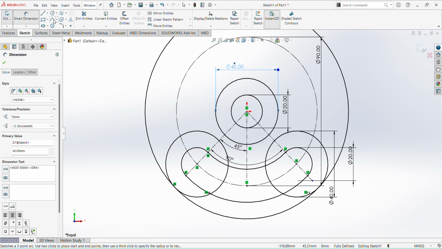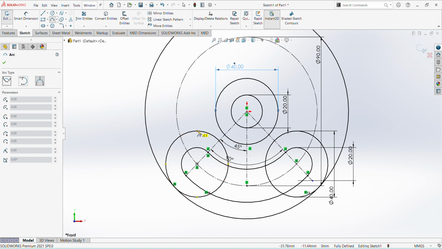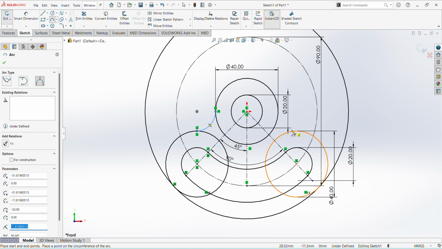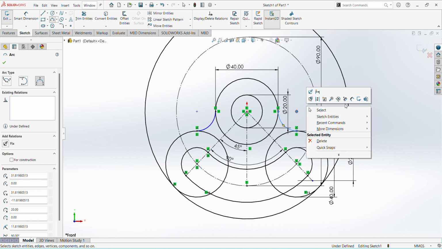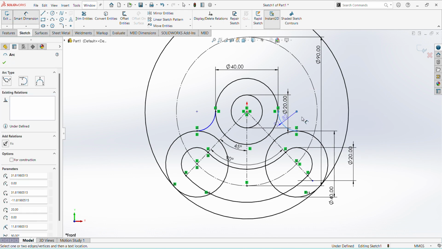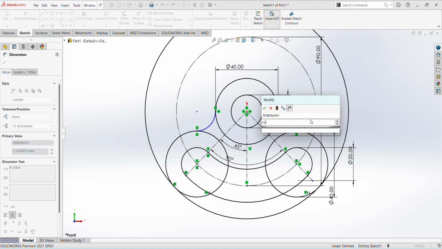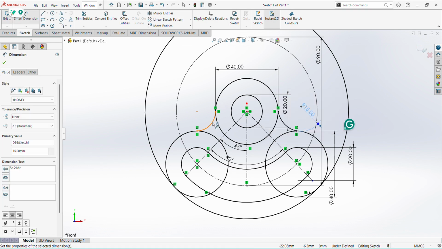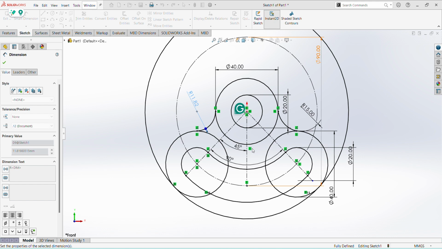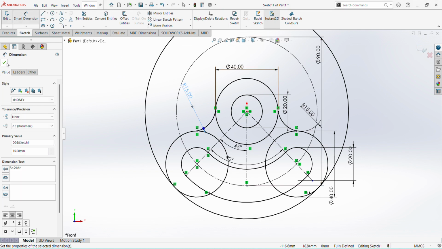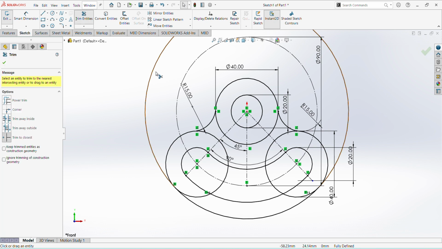Next select here 3-point arc, create arc like this, give the dimension 15, trim entities, trim the unwanted lines.